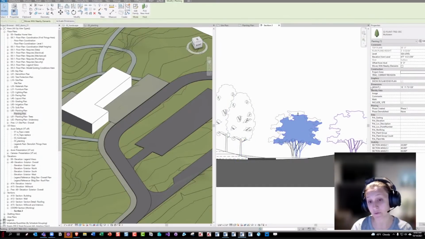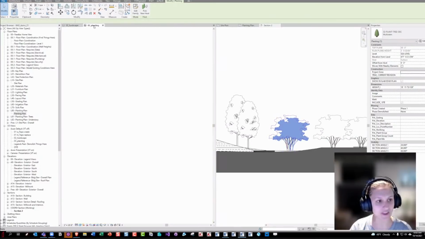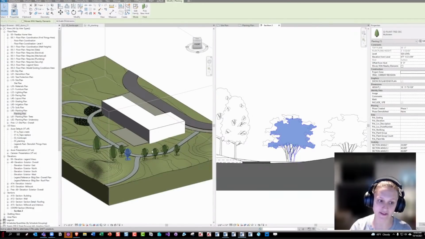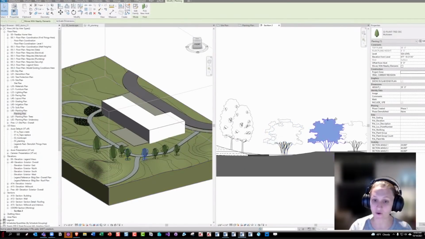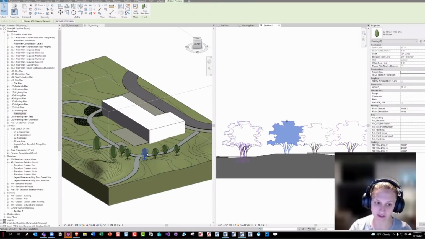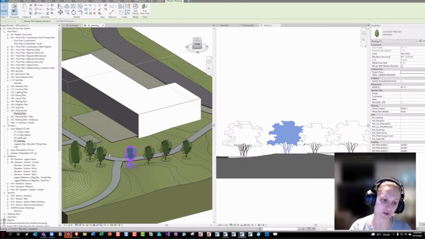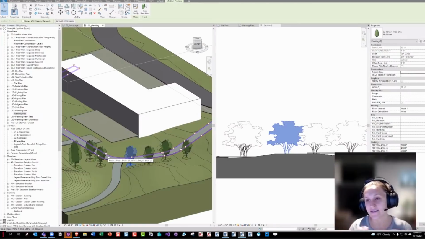One of the things we're also building into our tree and plant library is the ability to have an instance height, as opposed to the out-of-the-box Revit planting families, where the height is usually a type parameter and not an instance parameter. The nice thing about having it as an instance parameter is that you can adjust it in elevation on the fly, and you could also start to randomize heights and have your planting look a little nicer.